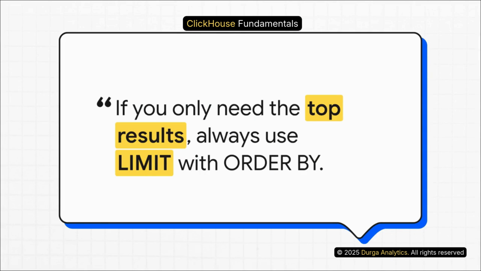Now here's a pro tip you absolutely need to remember. When you combine order by with limit, ClickHouse does something really smart. It uses what's called a top-n algorithm. So instead of sorting billions of rows, it just keeps track of the top-n results in memory as it goes. This saves a massive amount of CPU and memory.